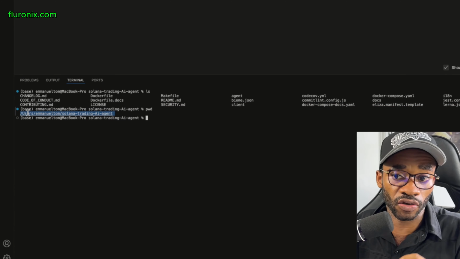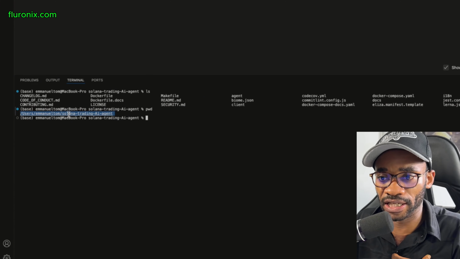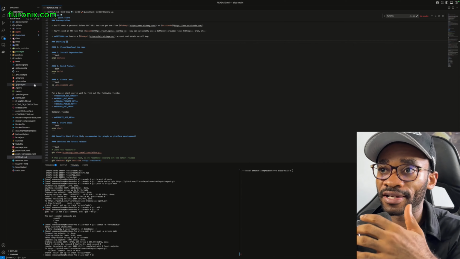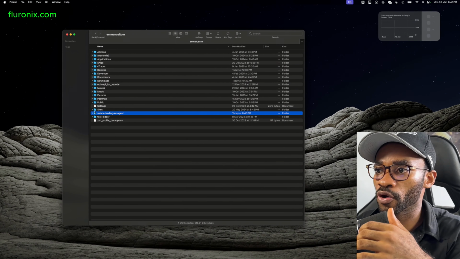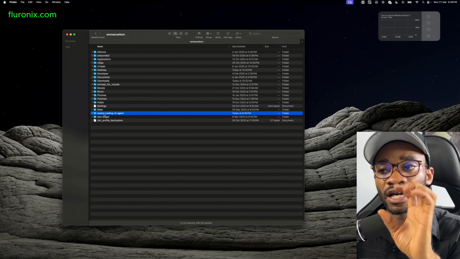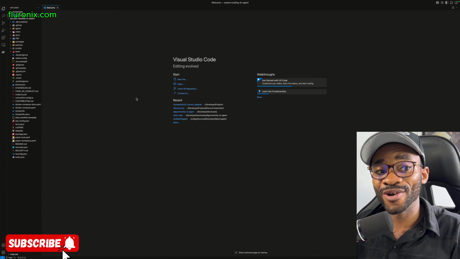Then it is going to show you the directory where your Solana trading bot is. Mine is under users, Emmanuel Tom, which is my name, and then Solana trading AI agent. So I'm going to navigate down here, click and hold my folder, navigate to my Visual Studio Code, and leave it here to load all the files.